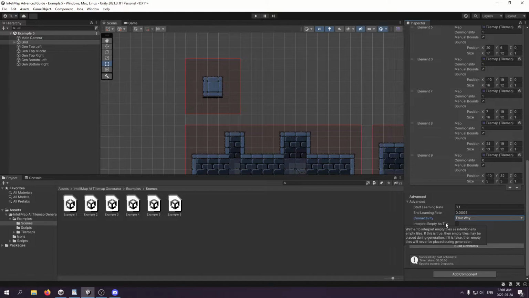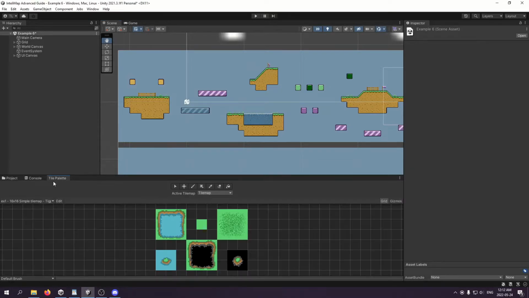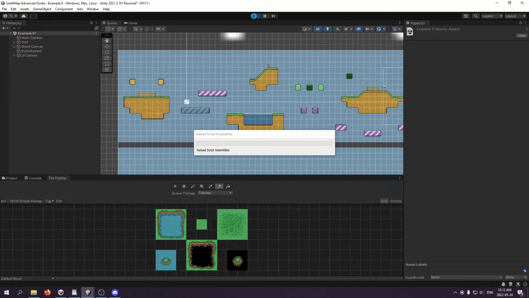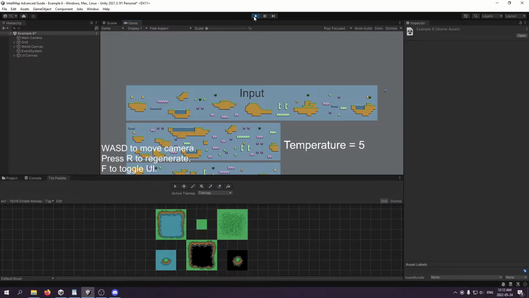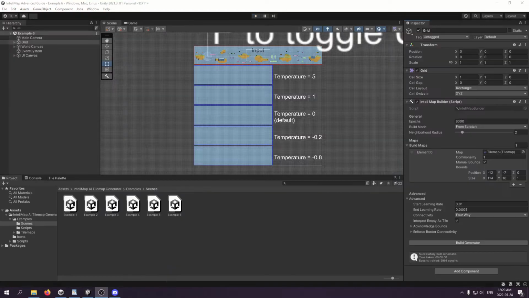Interpret empty as tile dictates whether to include empty tiles or not. This is used in example 6. It is used here because the generator specifically needs to place empty tiles. As you can see, I'm erasing this here. These are completely empty tiles. The blue is just a background. But when it's generated, the generator specifically places those empty tiles.